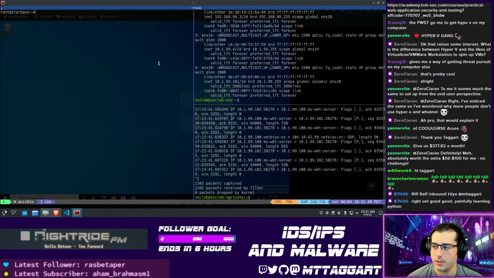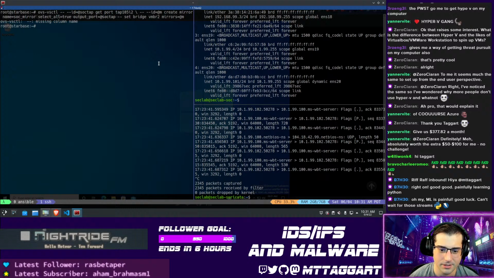Oh, boy. That's funny. Okay, so we'll do get port tap 105. And then... So what we're seeing here is that it's actually a huge pain to get these commands working all together.